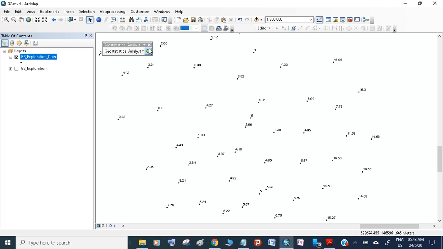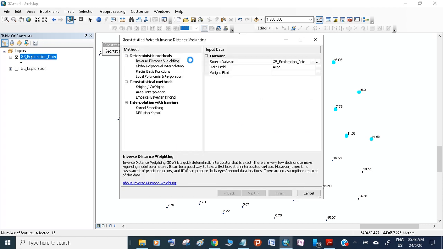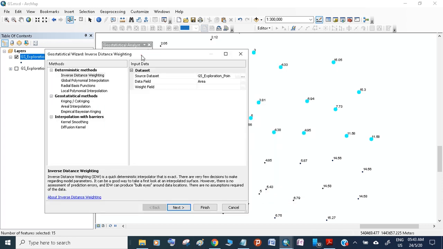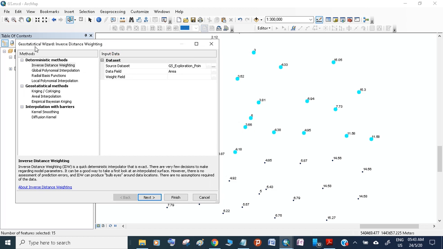So let's do it for only some small area. I will select this part here, and now you can use the geostatistical wizard for that. Let me give you a brief account of this small window, that is the geostatistical wizard. This is the interpolation technique, and it is divided into parts.